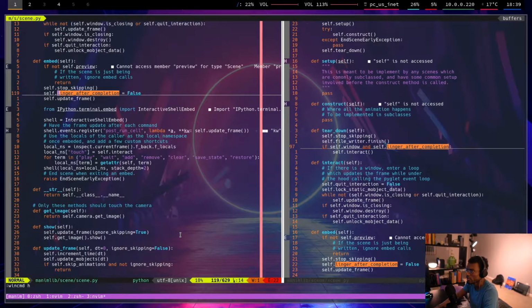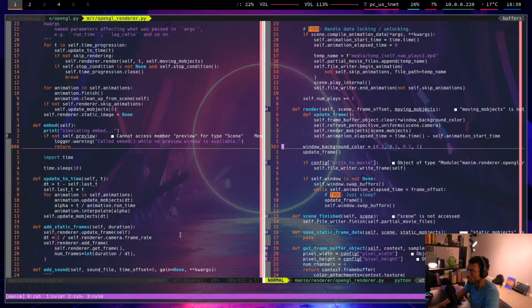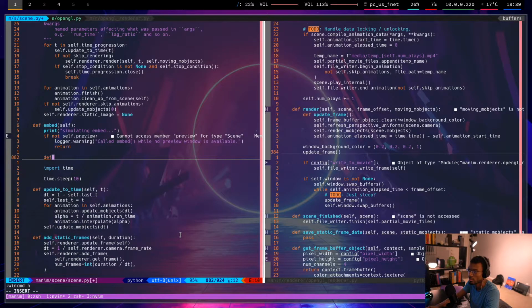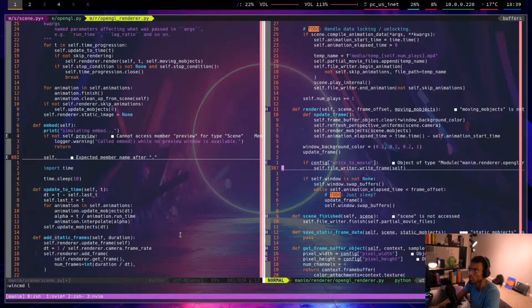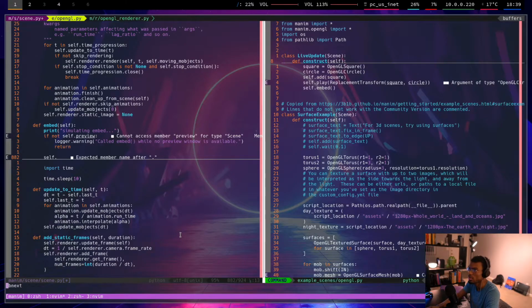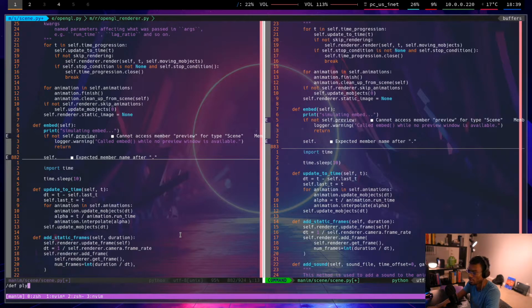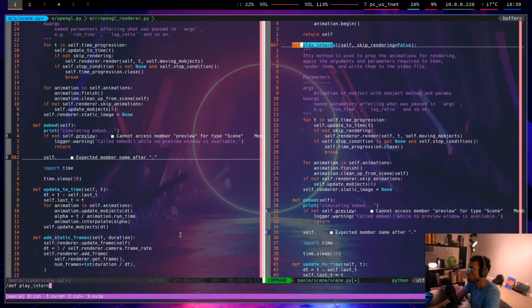But we don't have an equivalent of this anyway, so I think that's fine. Update frame, I think it's just a single call to render. So we just do self.renderer.render, I think. If I go to scene, I got play internal.